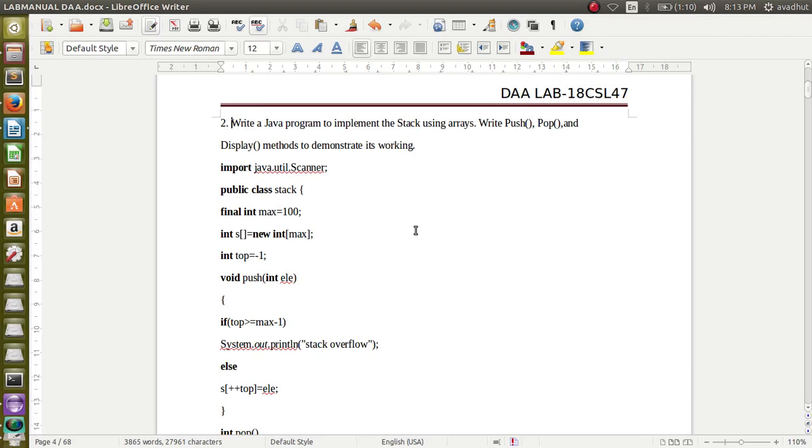The second program problem statement says you have to create a Java class called stack using the arrays, and we have to write the push, pop and display functions. Means we are showing the demonstration of stack using the arrays. Push is a function to insert an element in a stack, pop is a function to delete an element in a stack, and display is used to display the elements of the stack here. So we are demonstrating these three functions here.